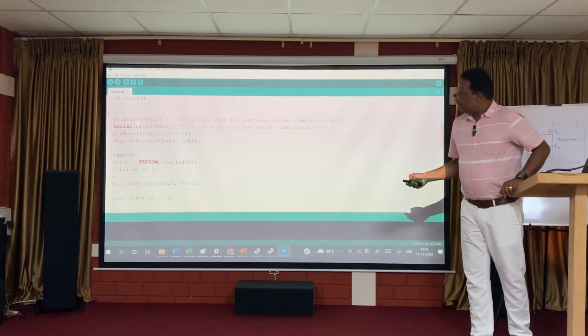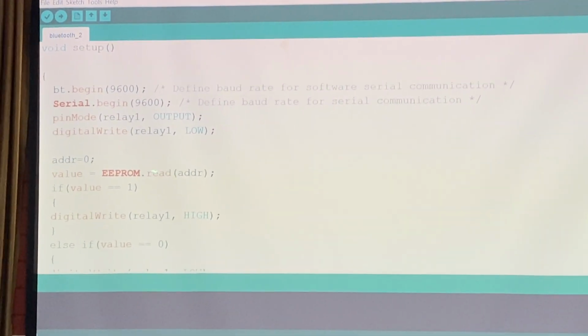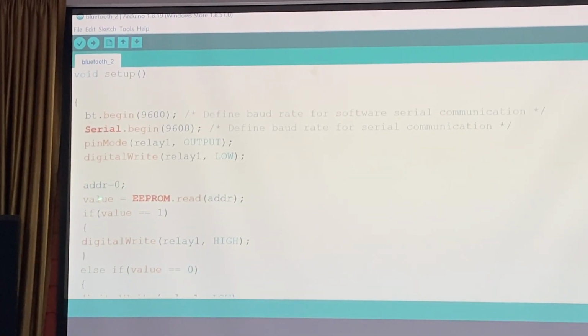Now address I have taken 0. Now value, EEPROM dot read, whatever the address it is there, that will be read and it will be stored in the value. Suppose if you send through the app some data, that data will be read and it will be stored in the value.